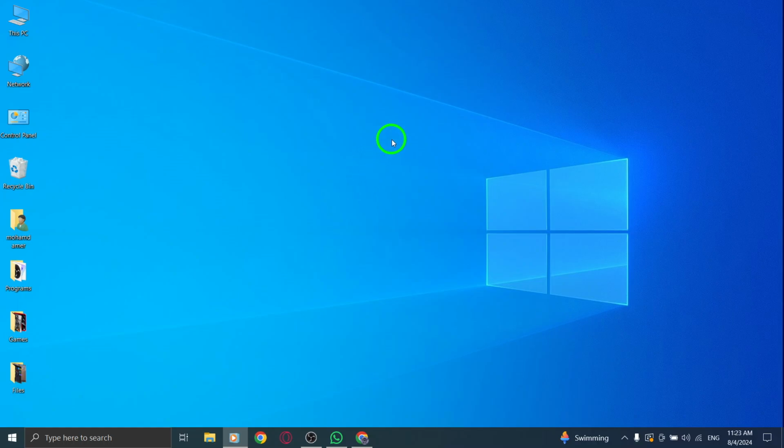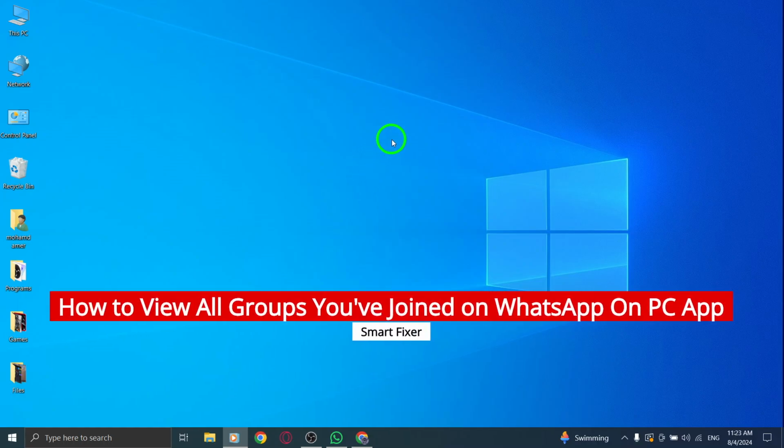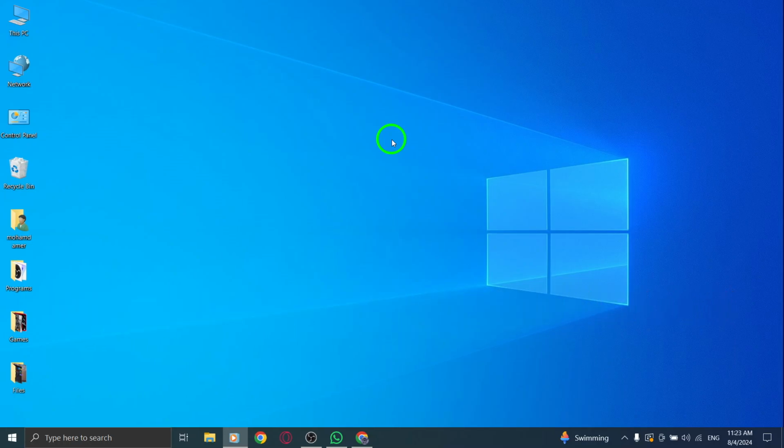Welcome to our guide on how to view all the groups you've joined on the WhatsApp PC app with the latest update. If you're someone who juggles multiple groups and wants to keep track, this new feature is a game changer. Let's dive right in.